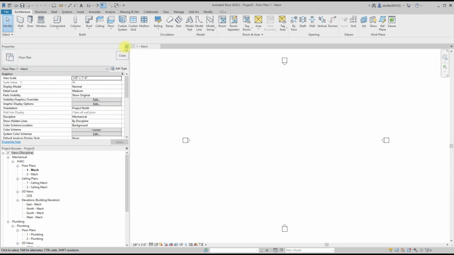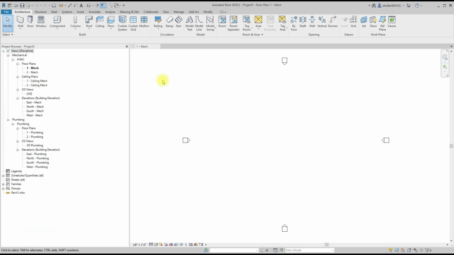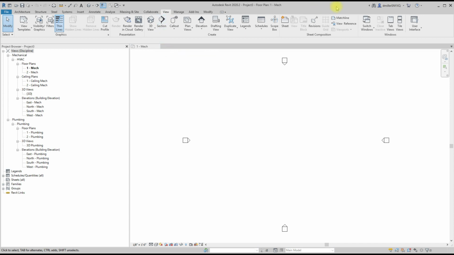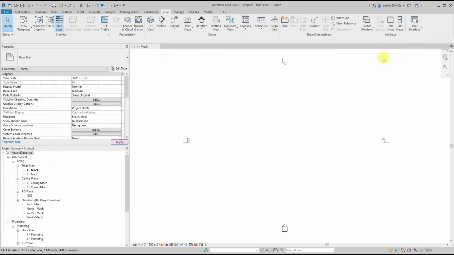The second quick tip is, if you lost the properties palette for some reason, how do you get it back? New users struggle with this. They inadvertently close out of the properties palette and/or project browser, and then how do you get it back? So you can retrieve these items by going to the View tab, all the way on the right hand side, User Interface, and then the properties palette.